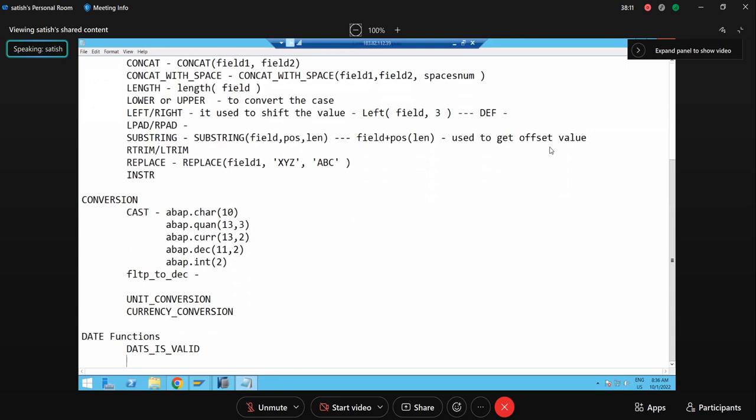Next, regularly used, this one, date days between. This function is used to calculate the number of days between two dates. So you need to pass date 1 comma date 2, and it does date 1 minus date 2. It is a regularly used function to get the number of days between the dates.